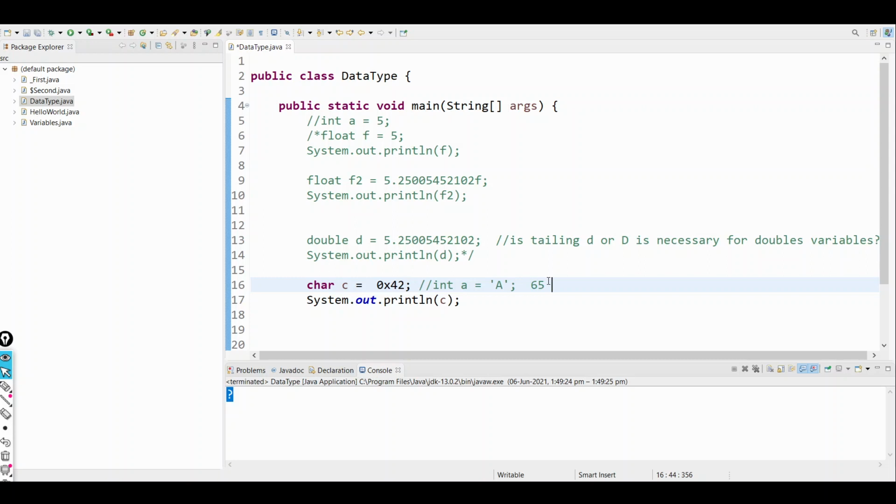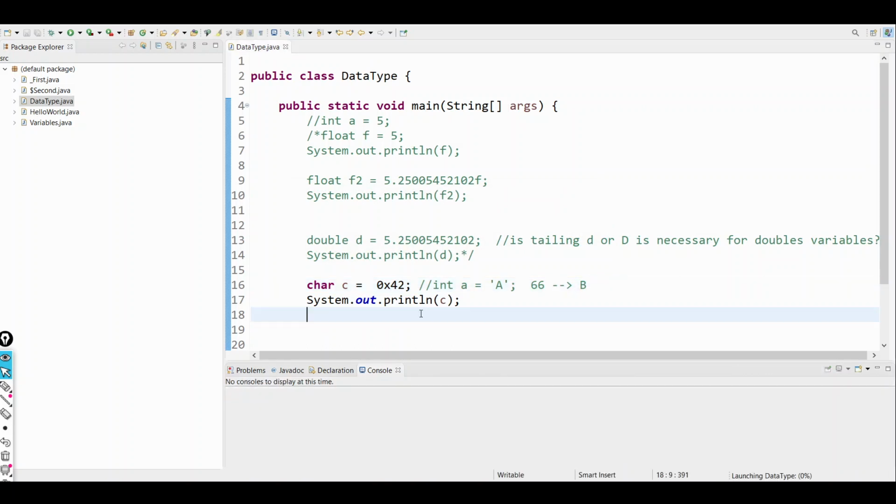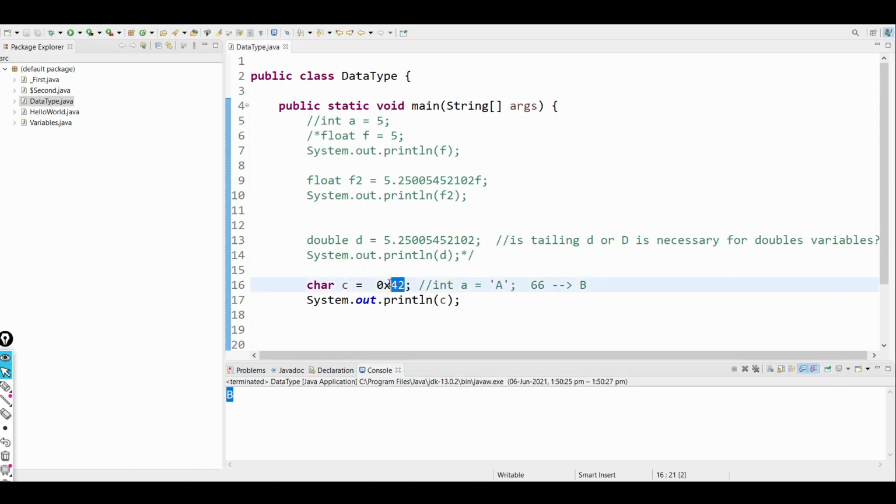Right? So this 66 will be pointing to letter B, right? So now letter B should be printed in the console. Just hold on. Yes, see what is the output? We got the letter B. So it works the same way, for example even now in the int.